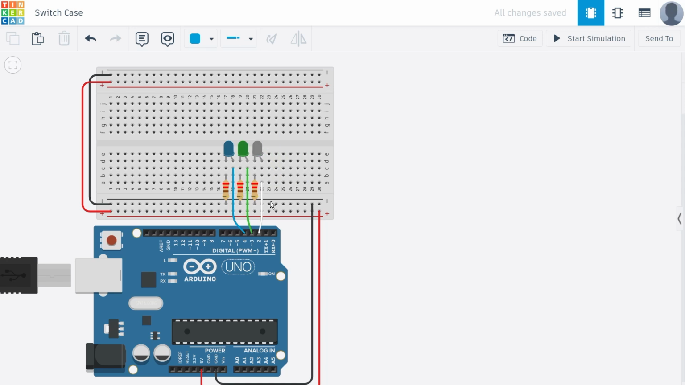I've got 3 LEDs. I've connected them to pins 2, 3, and 4. I always avoid 1 and 0 because they're used for serial communications, and a lot of the time I've wondered why things don't work when I'm doing serial print. It's because these are used, so I never use them.